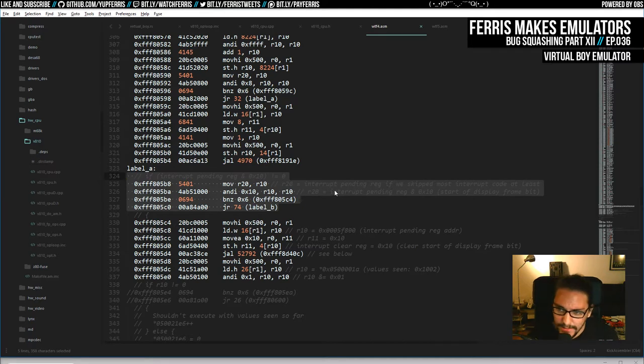I think I don't just want to start printing all the registers here, but I might do well. Okay, so we know we always hit this path here in this case. And we also know this is R10. I could print the registers here.